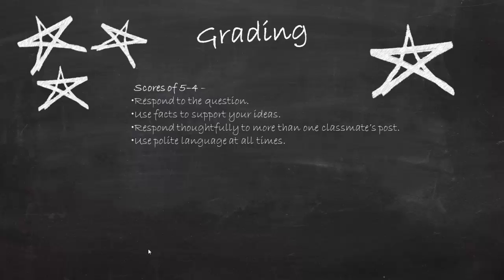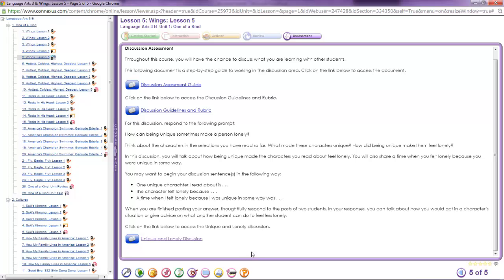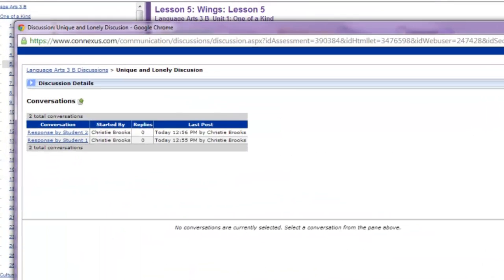Let me show you real quick what I mean by creating your own thread and then responding to at least 2 others. You can always respond to more. Okay, here's an example of a discussion board lesson. Whenever it says discussion assignment up at the top, make sure you read all the way through, and there will be a link that has the name of the lesson plus discussion after it. That's the link that you'll click on to start your discussion.